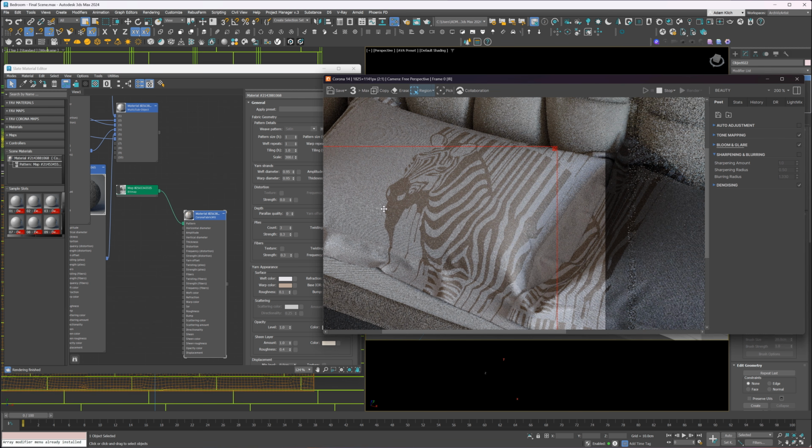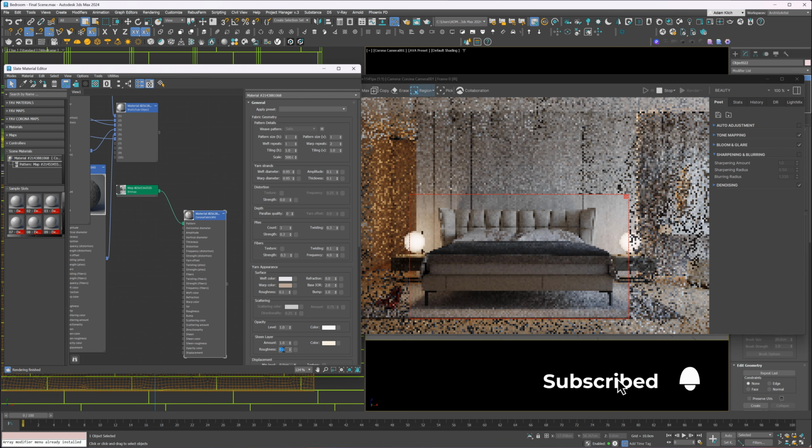Here we go. Cool. As you can see, the workflow is simple with plenty of control. And you don't even need a lot of maps to get a great result.